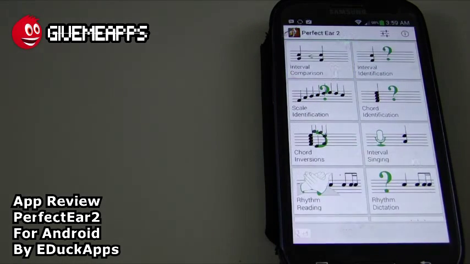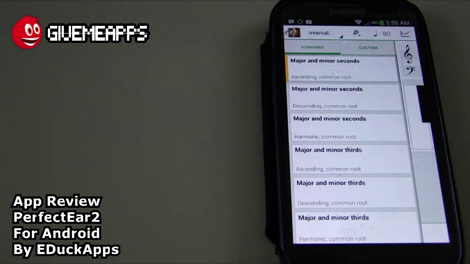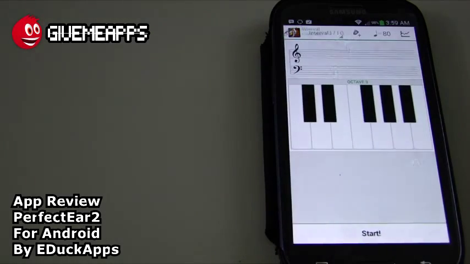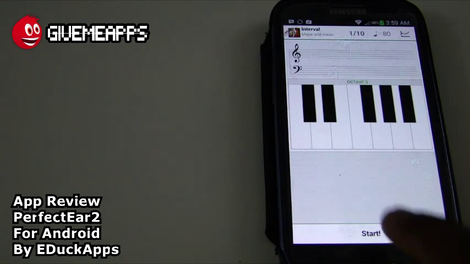With the interval comparison, it allows you to compare intervals. Obviously, that's why it's called interval comparison. Take a look at standard and custom. The fact that you can customize exercises here to help you with your air training is awesome. We'll just give you guys the basic overview here. Here's the major and minor seconds. Take a listen. You press start on the bottom.